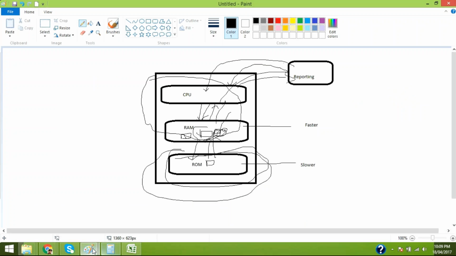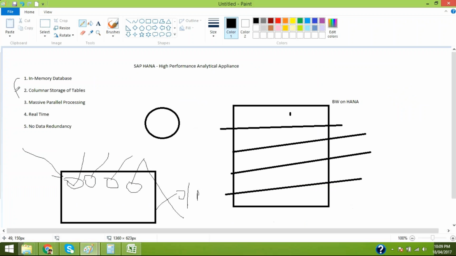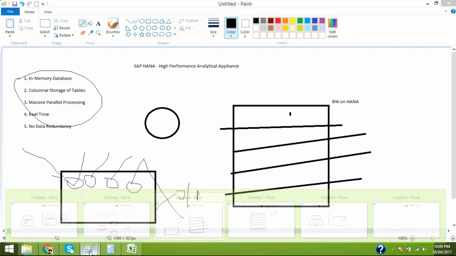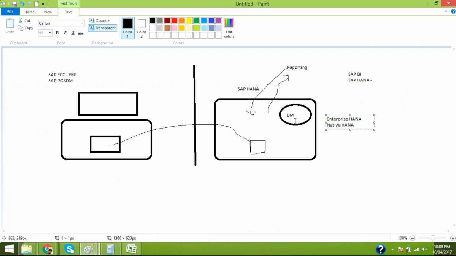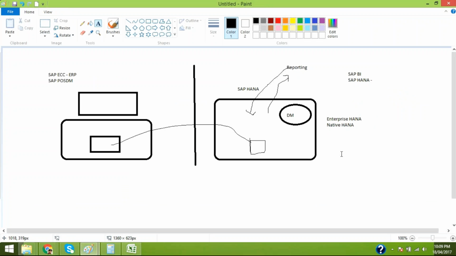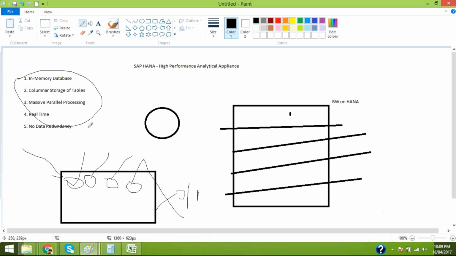Now, if you compare these features with any other BI tool in the market, it's completely different, and the features which I mentioned for HANA are totally not there in those tools. That is the reason SAP HANA is claimed to be the high performance analytical appliance. We call it an appliance because we don't just store that information, we do the data modeling within the database itself. That's why we call it an analytical appliance, and because of those features we call it high performance.